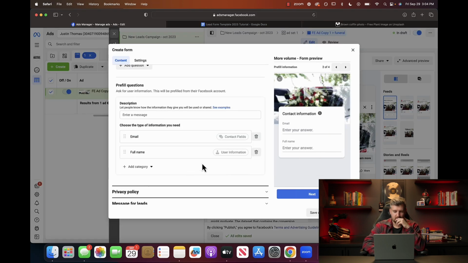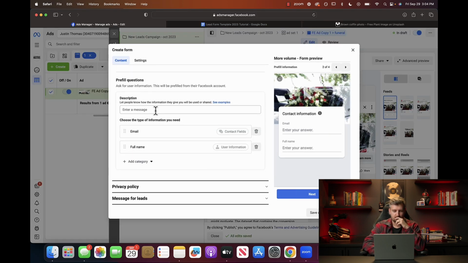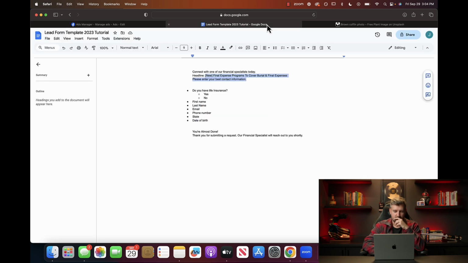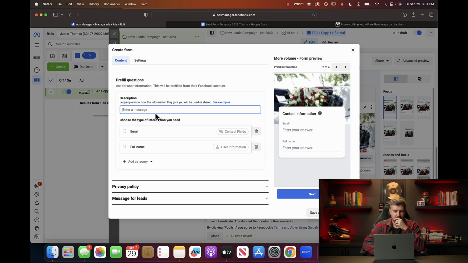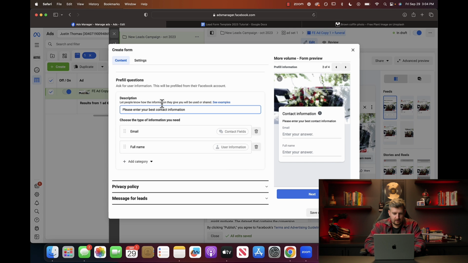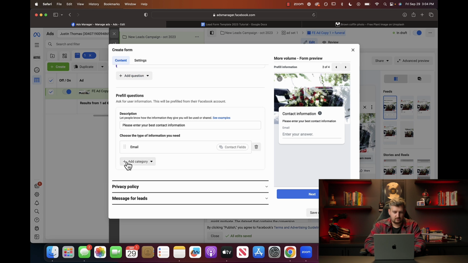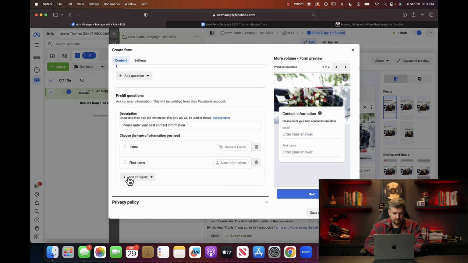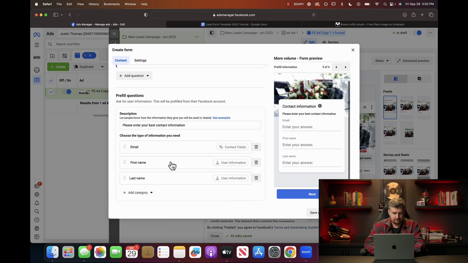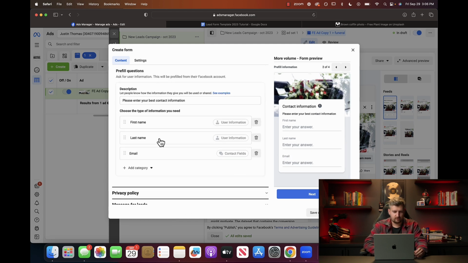Next, these lead forms are really, really simple. So we'll go back over to the template. These are the questions that I want to ask. You guys can add more questions or less questions. That's totally up to you. And then we're putting in here the fields that we want to collect. So I like to do first name, last name. Okay, so we're going to do, do you need life insurance?